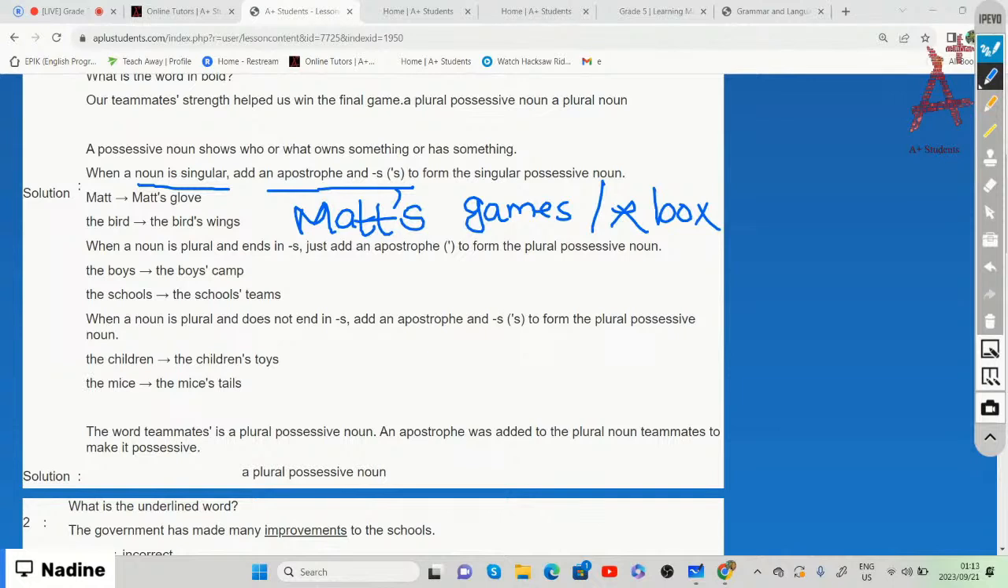All right, so for example, the boys, because the boys is more than one. So it refers to plural, it refers to more than one boy, and also ends with an S. We then say the boys' and we put the apostrophe outside of that word. So the boys'.